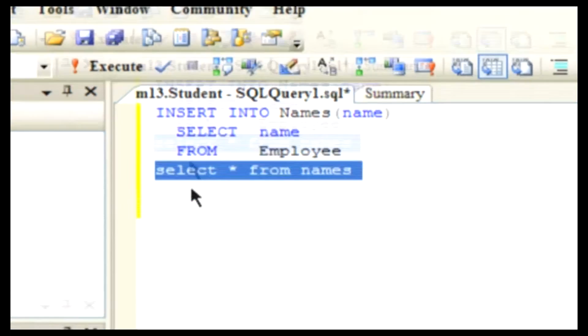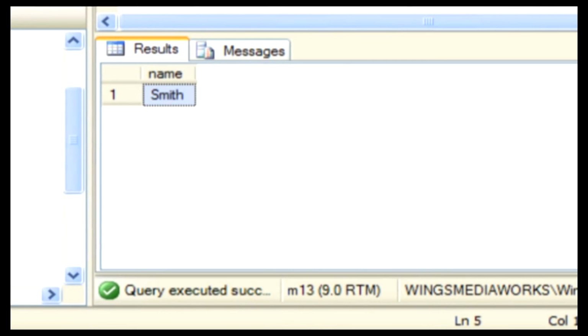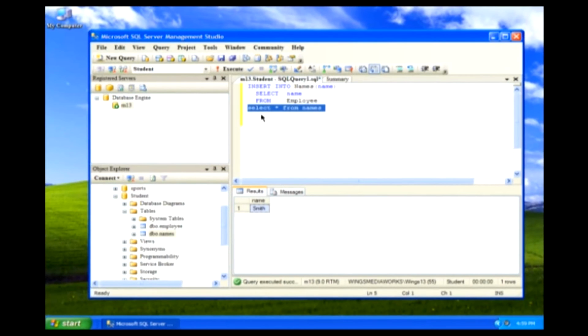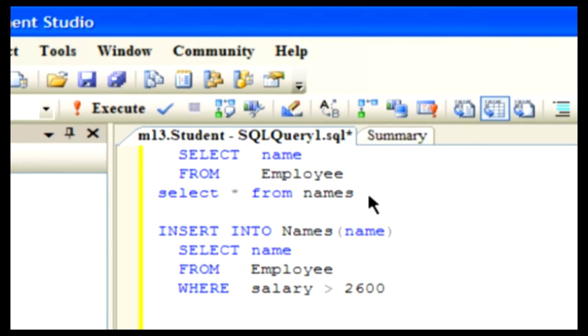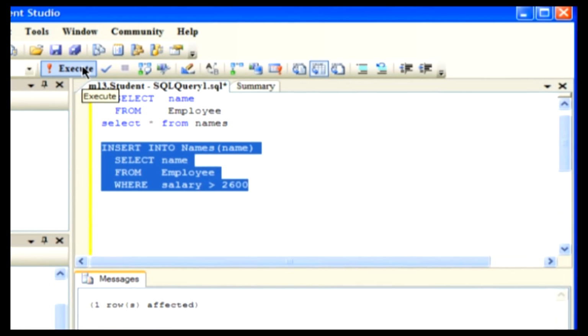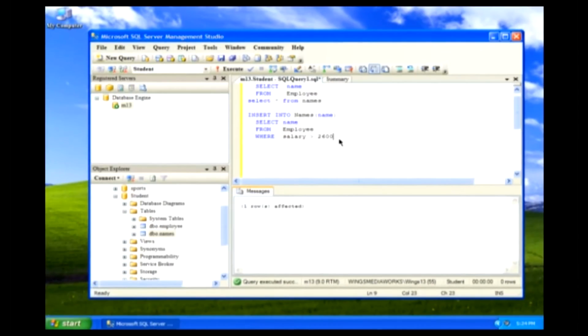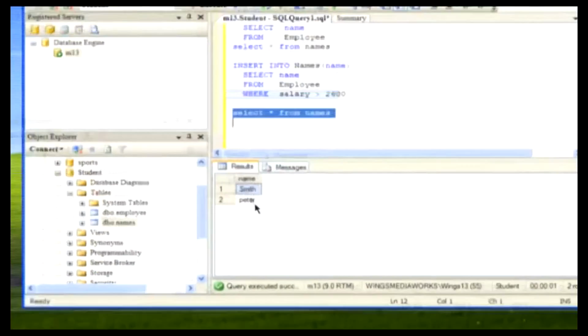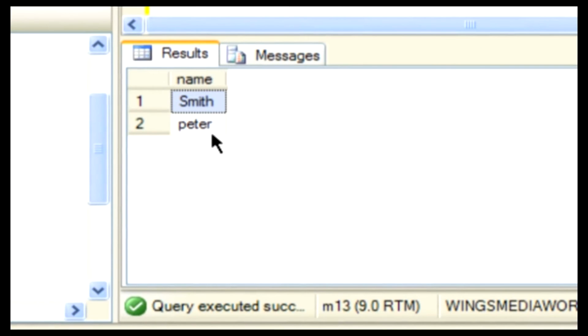If we don't want to copy all the names from the employee table to the names table, then we could restrict the insert select like this. This statement inserts only the employee names whose salary is greater than $2,600. In conclusion, you must be careful with the Insert Into Select option, because unlike the Insert Into Values option, which inserts one row at a time, you almost always insert multiple rows, and if types match, the insert will take place, whether it makes sense or not.